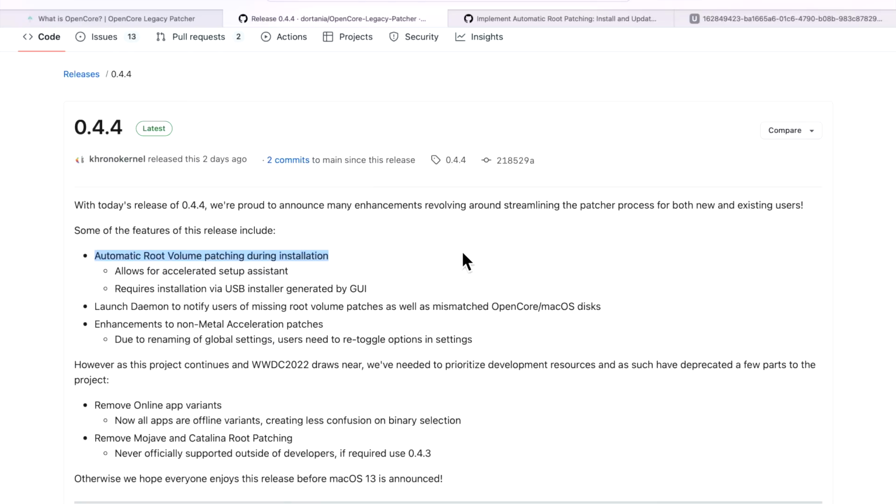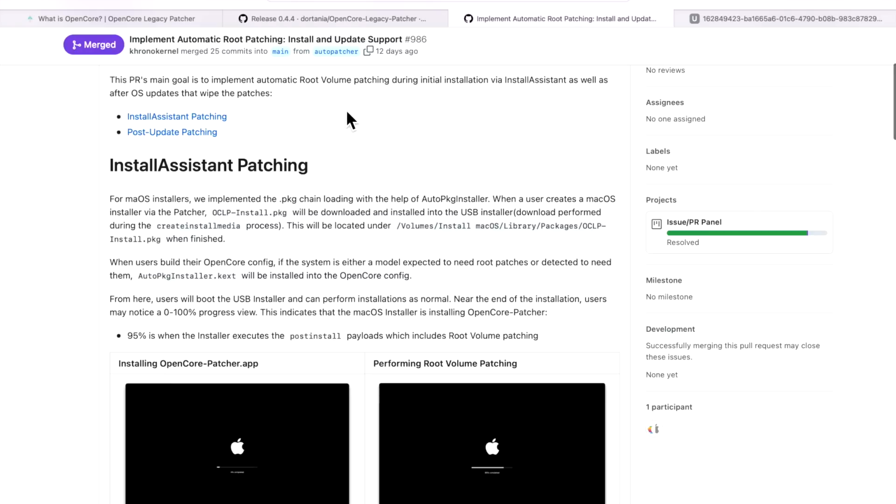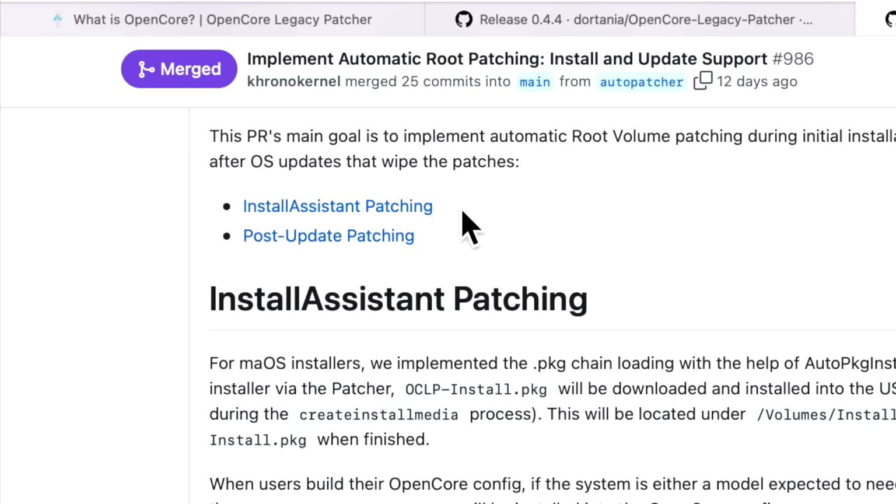Let's talk about the best new feature of the 0.4.4 update, the new automatic root volume patching system. It is broken into two different parts. The first part is the install assistant patching system, which is for brand new Macs where you're installing macOS on an unsupported Mac for the first time.